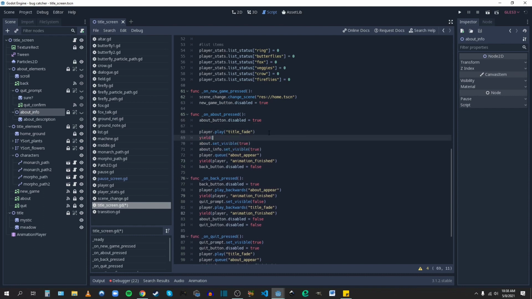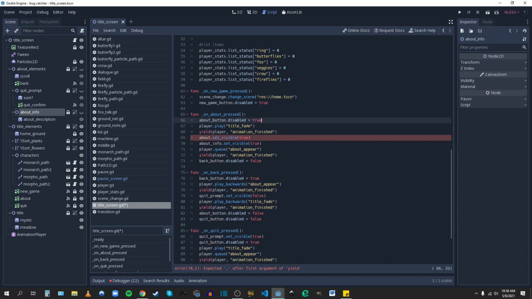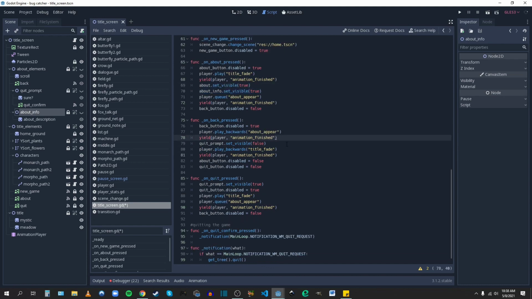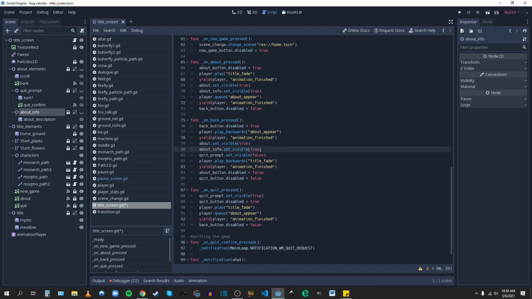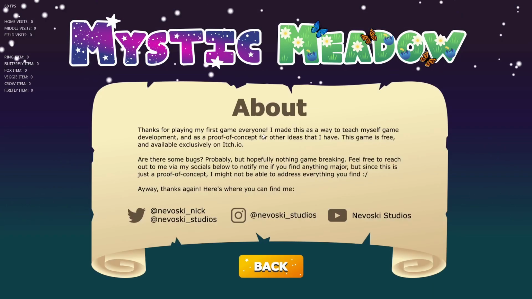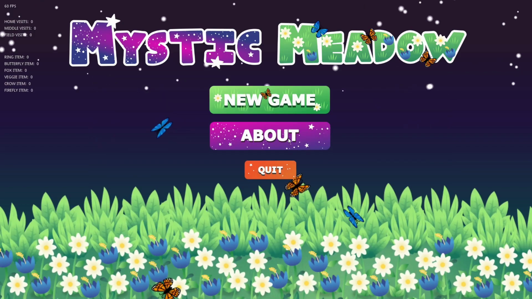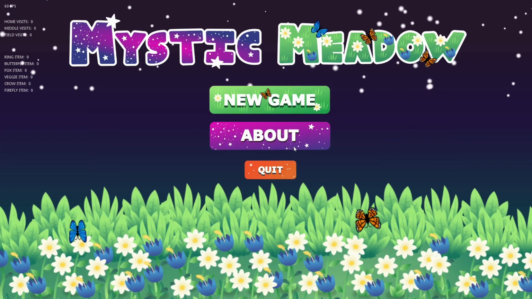So I'm going to make sure to put a yield there. So we'll do player, wait for animation. There we go. So none of the About stuff will show up until after that animation is finished, and then it will fade into view along with the rest of the stuff. So I want it to disappear after the About animation plays backwards and fades everything out. Set visible false. Here we go. About. Oh, still looks weird. Okay, something screwed up. Almost there.